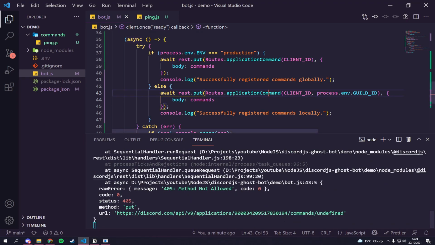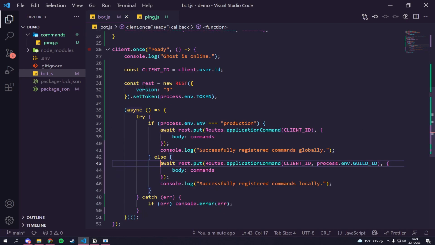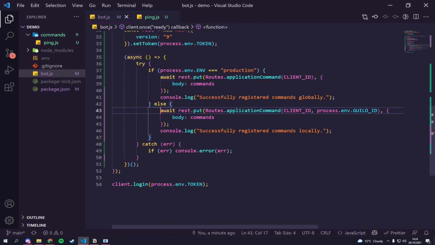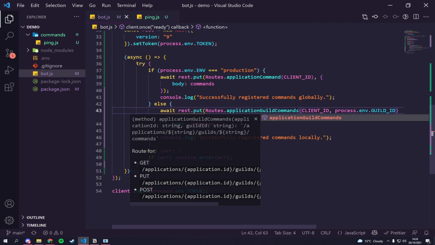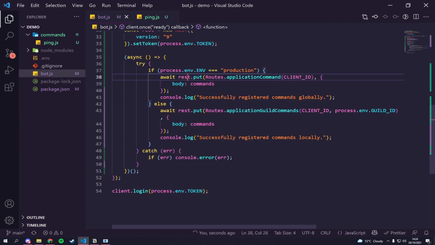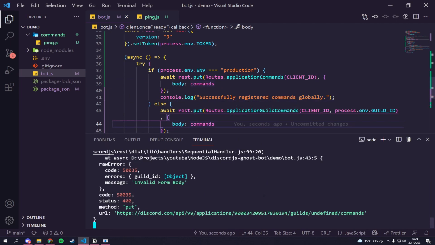Okay, guys, so I think I know what it is. It's inside of the ready function here, inside of rest.put. For the actual guild one, we need to make sure this specifically says applicationGuildCommands, like that. And this should also be commands here, because we're registering multiple commands. So that should now work. Let's give this a try.